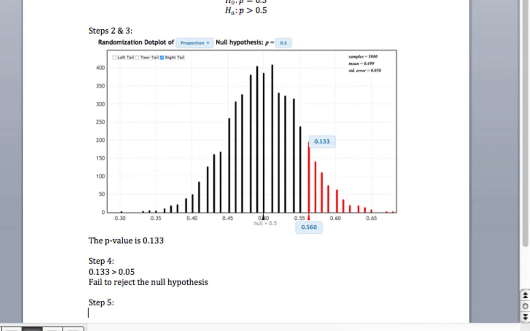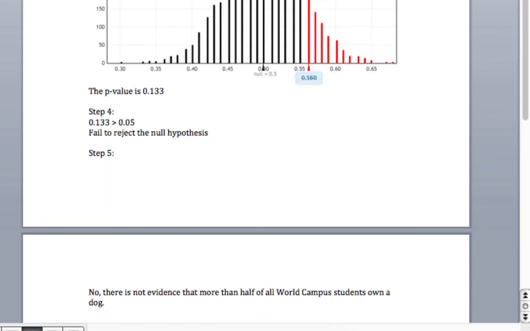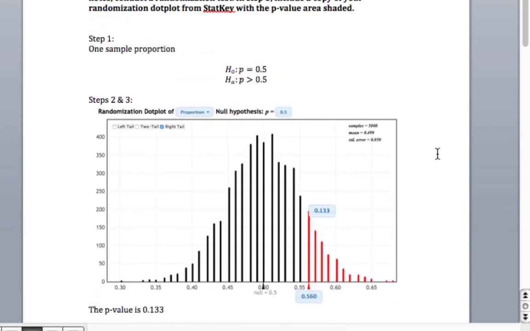which brings us to step 5 when we write our real-world conclusion. So we go back to the original research question. Recall the original research question was whether or not there's evidence that more than half of World Campus students own a dog. So no, there is not evidence that more than half of all World Campus students own a dog. So when you're submitting your lab assignment this week, this is what it should look like.